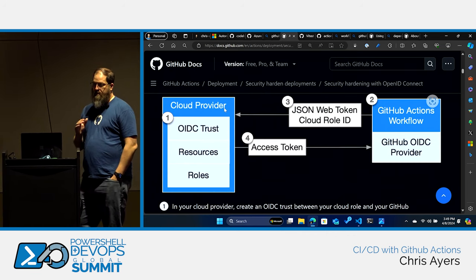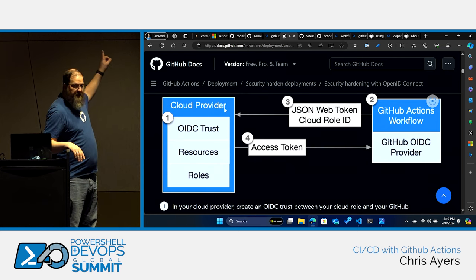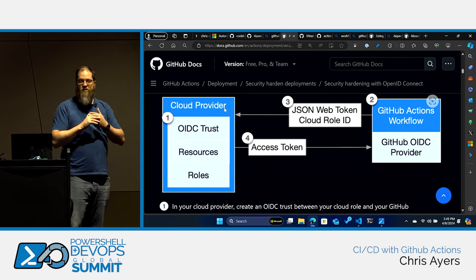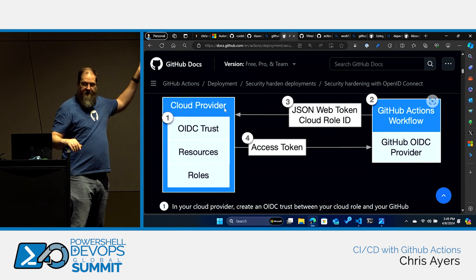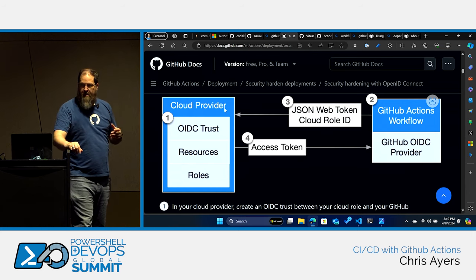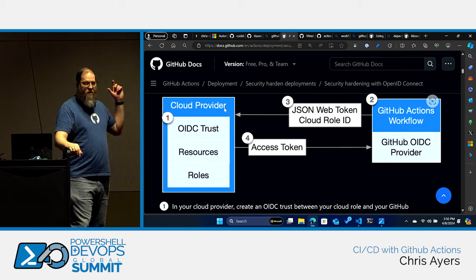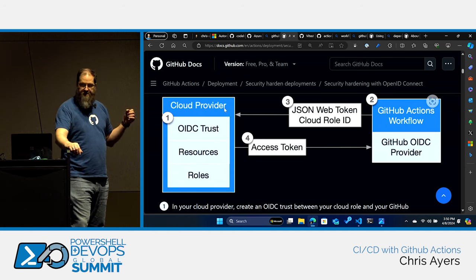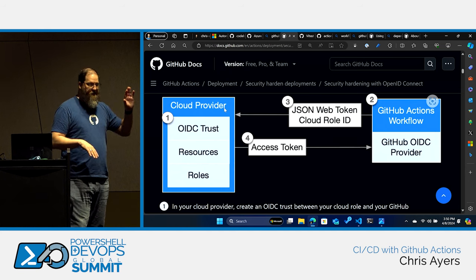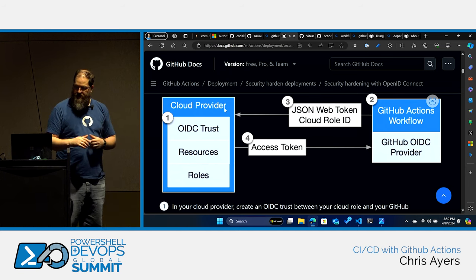So GitHub and a cloud have established some sort of trust together. There's an OIDC trust in the cloud provider. So Azure, AWS, Google, Oracle, they're all gonna say, there is an issuing authority at GitHub, and they're the ones who are gonna give me some secrets. So they don't have to trust you or anybody else, they trust GitHub. And there's a specific thing that they trust there.